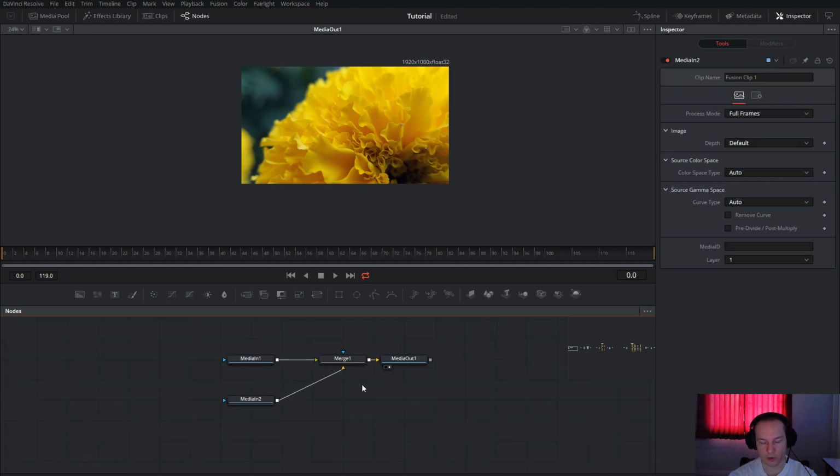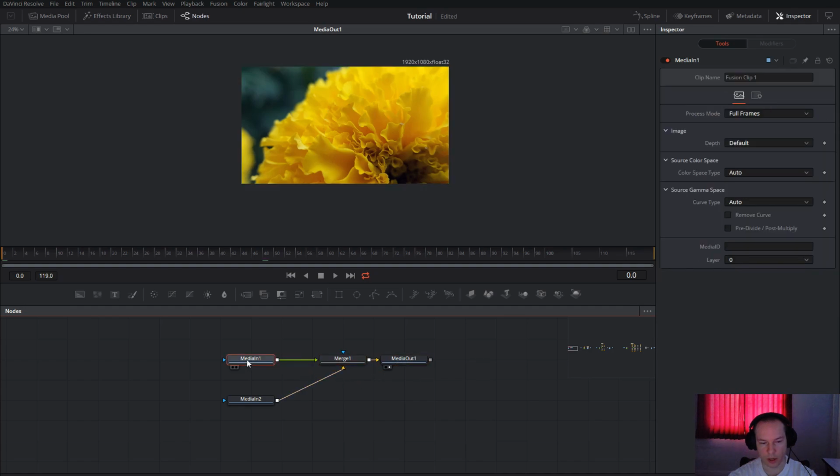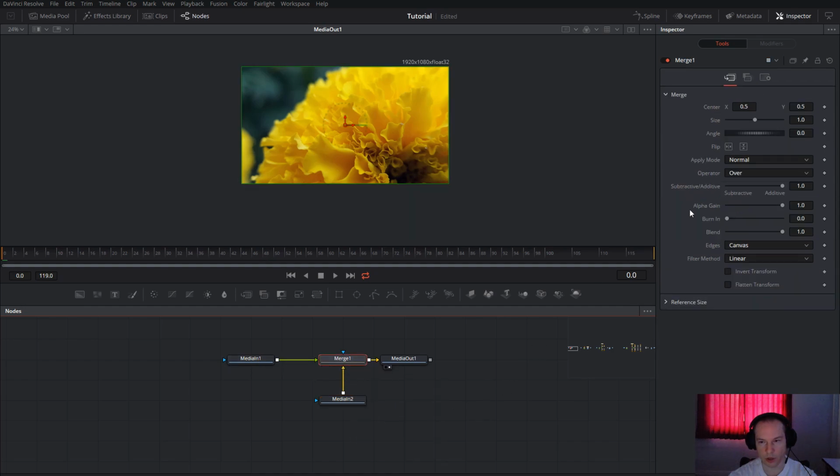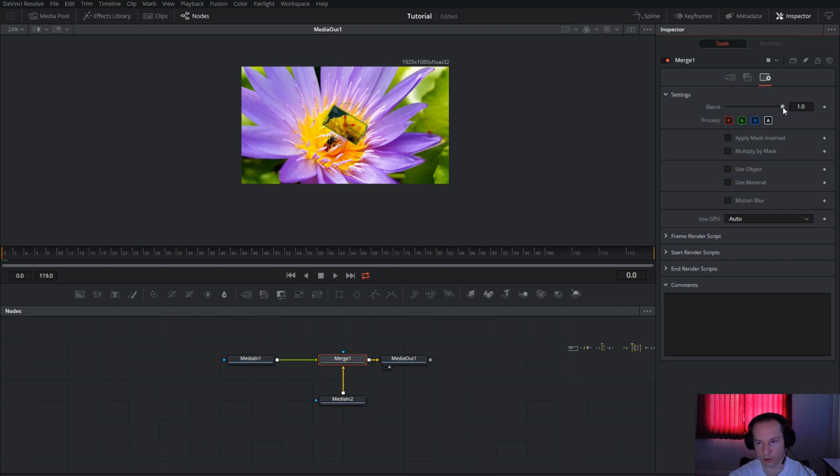Alright, once you open the Fusion you will get media out, you will get the merge, and media in 1 and media in 2. Media in 2 will be underneath in the background and media in 1 will be on the foreground. And in this merge then you can move it left, right, up, down, or you can resize, you can rotate it and change the blend mode for opacity.